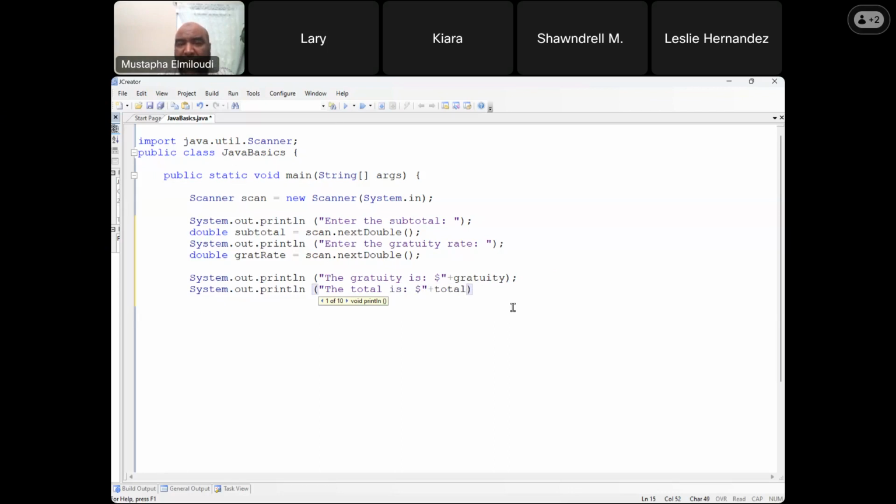Because the first one is subtotal, okay? So of course you have to calculate the total first by adding the subtotal to the gratuity. So this is the last two lines. This is at the end. You still have to do some calculation in between, right? Because for the gratuity, you have to multiply subtotal by the gratuity rate and divide by 100. And then for the total, you have to do the calculation here.